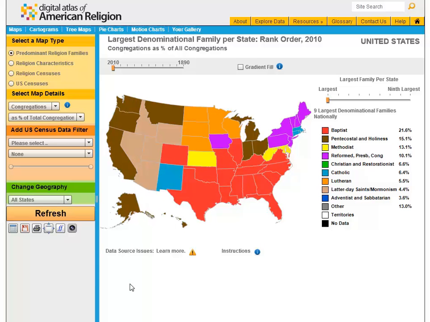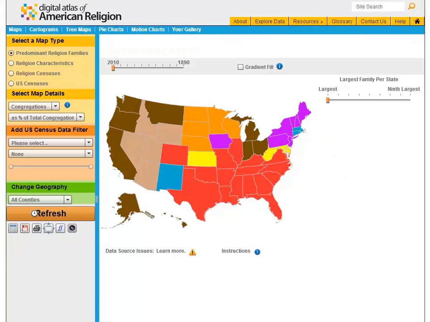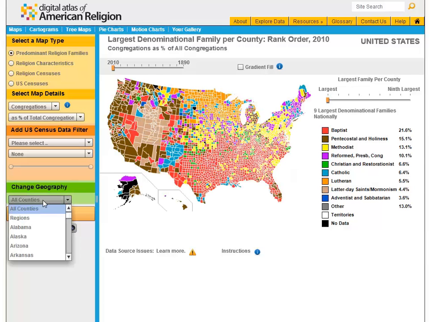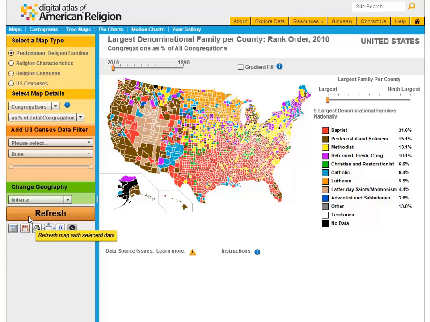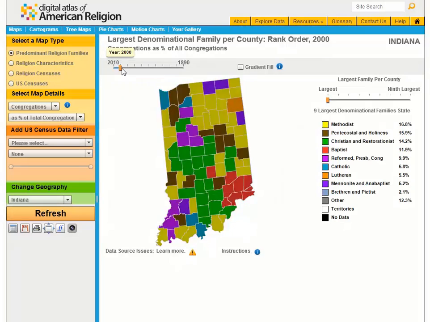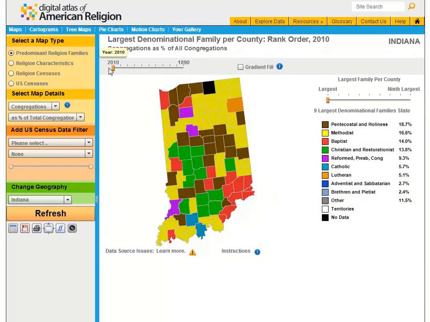We can also view this map at a more detailed geography, by state, by region, or by county. Let's take another look at Indiana. Note that you have the same flexibility to explore at the state level that you had at the national level.